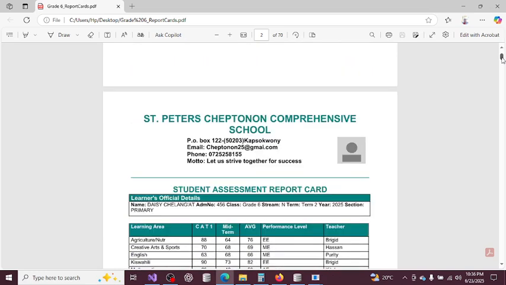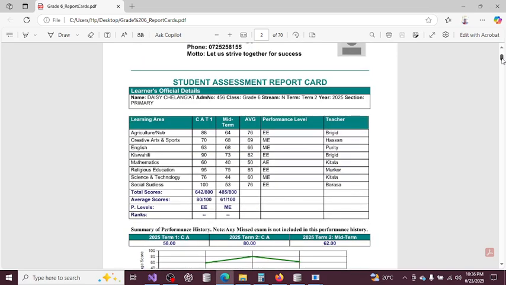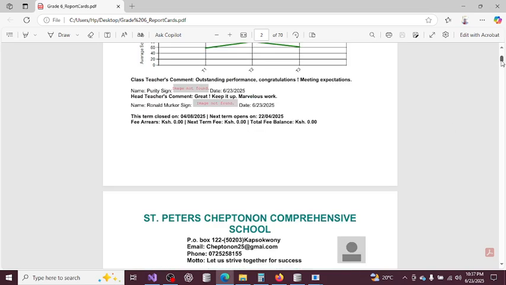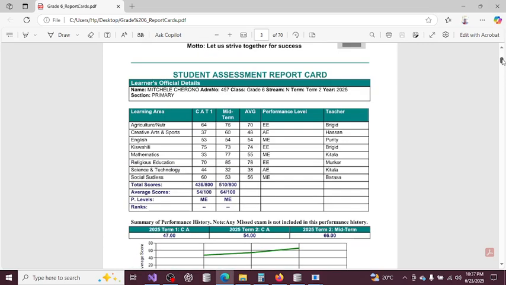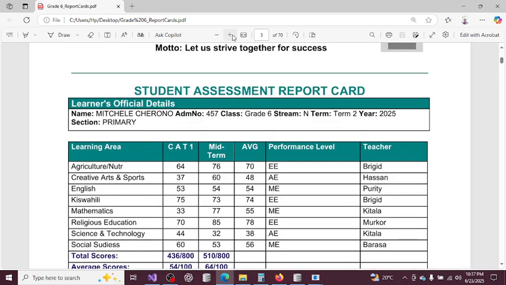And now, because grade 6 has taken how many exams? They have taken CAT 1, I'm seeing CAT 1 here, and I'm seeing mid-term, right? There's a graph down here, because they have taken more than one exam, so the graph is moving. It will move like that for the whole year. So look at that, very nice. We can look at them. If I zoom in, you can see this one. That is how it looks.